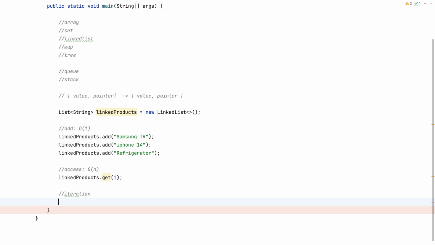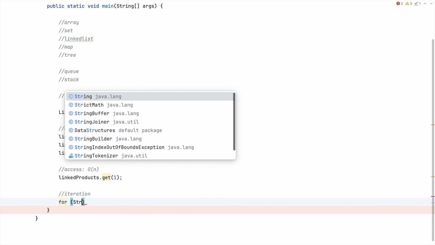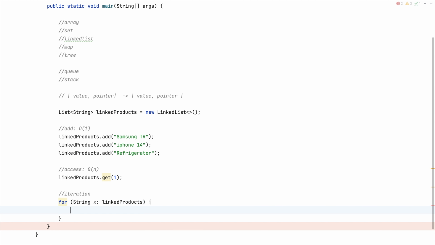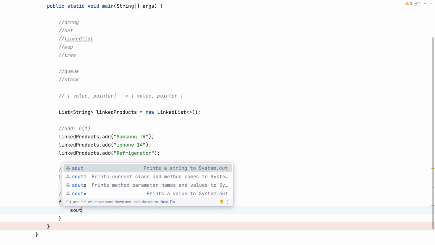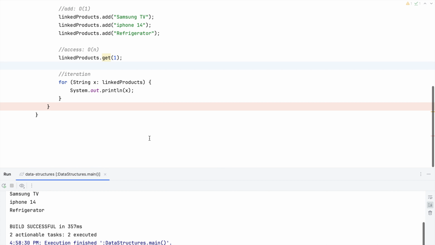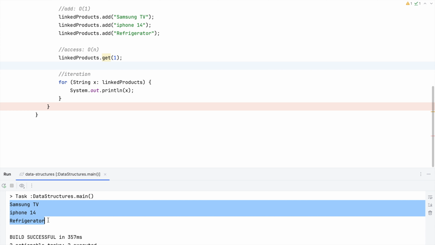Now I can also iterate on it, just like in other data structures. I can do for each X, and I can use sout, that is a shortcut for System.out.println in IntelliJ. So I want to print X. You can see it printed Samsung TV, iPhone 14 and refrigerator.